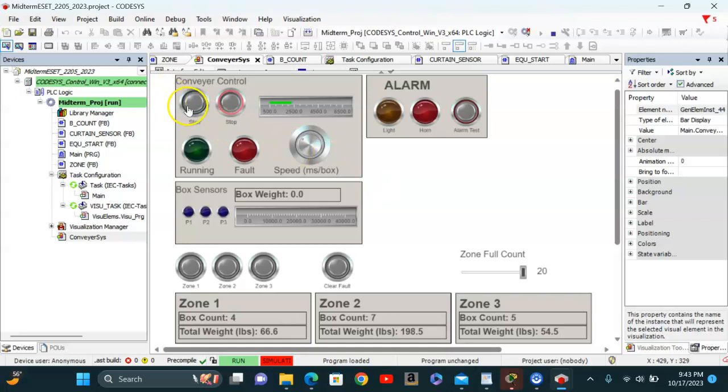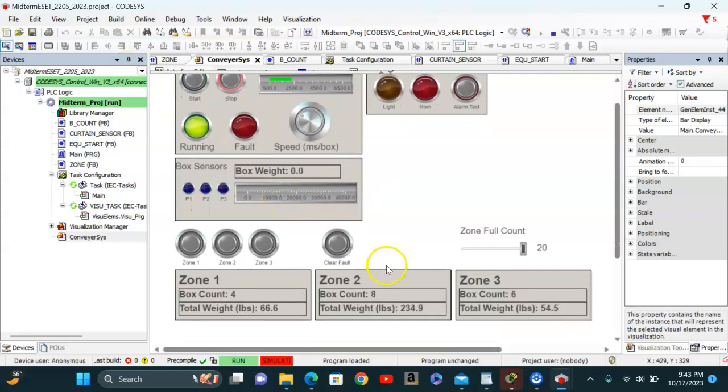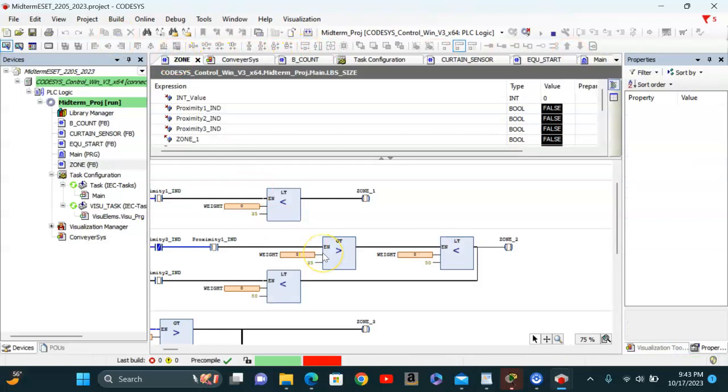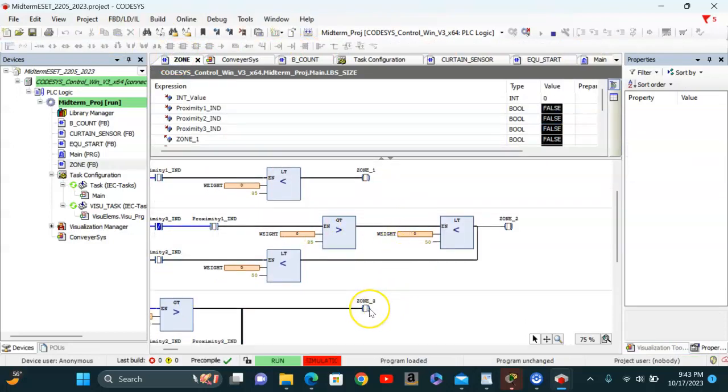So we hit start, and you can see running 36 pounds is going to go into zone 2. As you can see, the boxes are adding up, and we can go to our zone and actually see this running. So the zone 3, it just went into, now zone 2, it just went into zone 2 again, zone 3, and anything less than 35 pounds, remember, is going to go into zone 1. As you can see, that just went off. So we have those functioning.